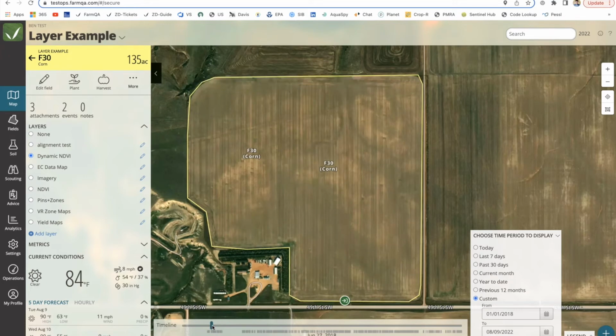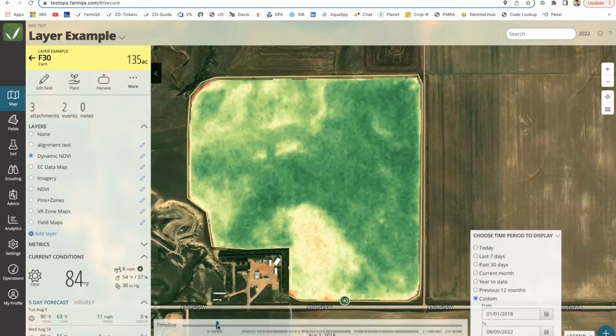And I can go all the way back to, let's say, August 1st, 2018. Here's an NDVI image for that time period. So those images are cached, stored in our system, and you can easily access them.